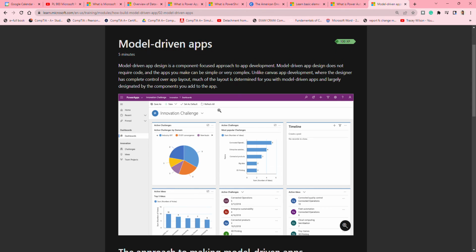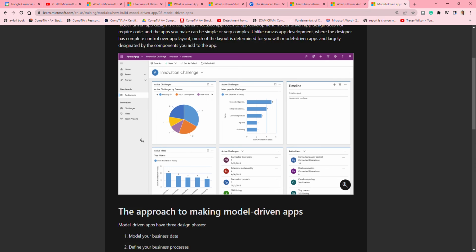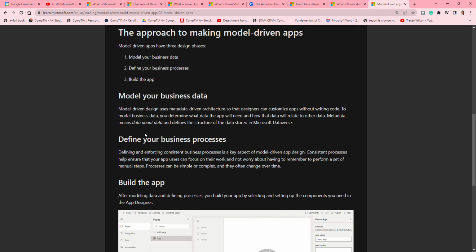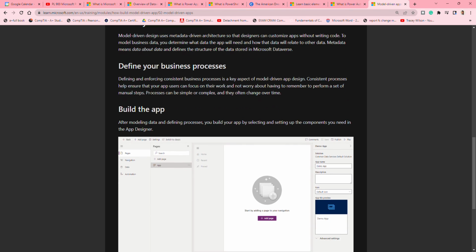Model-driven apps take a component-focused approach to app development. Model-driven app design does not require code, and the apps you make can be simple or very complex. Unlike canvas app development, where the designer has complete control over the app layout, much of the layout is determined for you with model-driven apps and largely designated by the components you add to the app. The approach to making model-driven apps has three design phases: model your business data, define your business process, and then build the app.